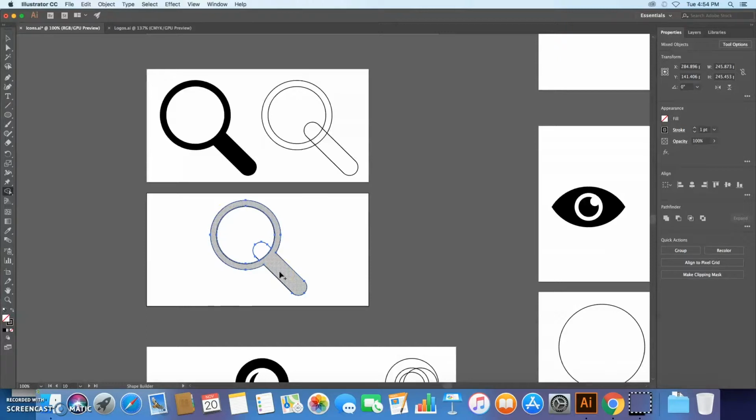And then to punch out holes in your objects, hold down Option on your keyboard, and you'll see a little minus sign appear next to the cursor. And then any areas that you click on or click and drag through will be deleted. So those areas will be left as holes in your final design.